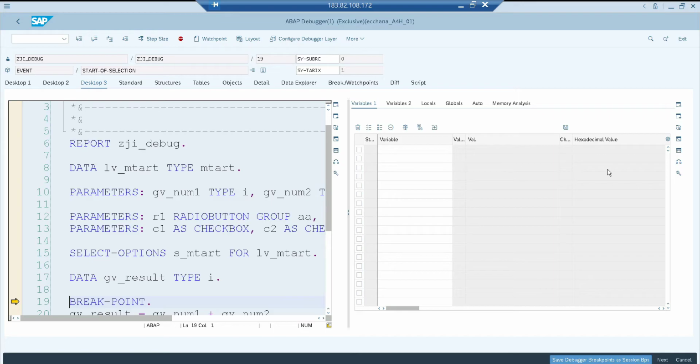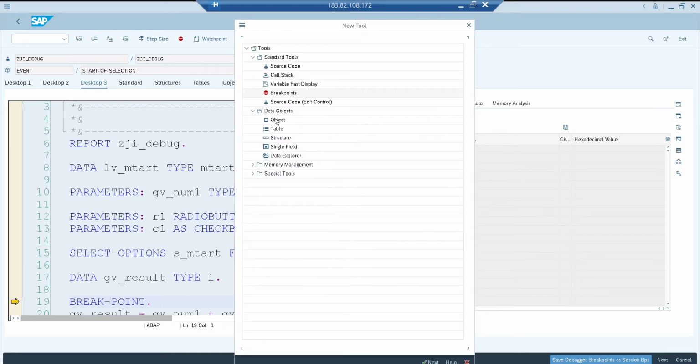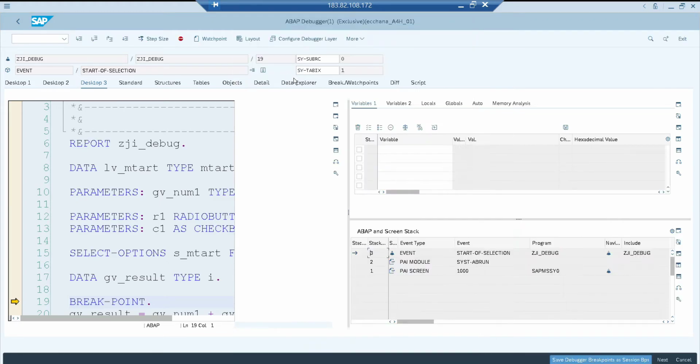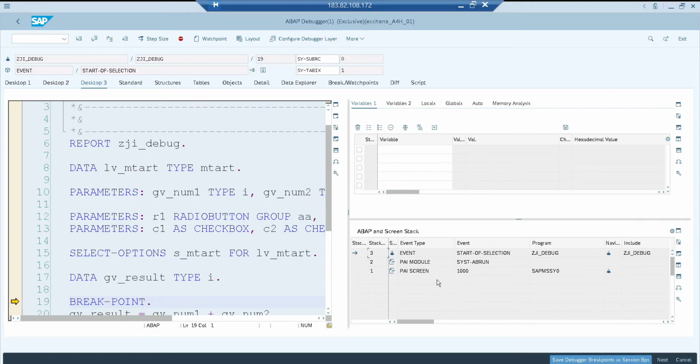Normally desktop 3 has a variable display and call stack. So the call stack is closed, and I have to open it. Here you have an option called new tool. Let me open a call stack. Whatever you want to open, tools, data objects, you can open it. Source code is already there, and the variable fast display is also already there. I want a call stack. So like this, this is a call stack.